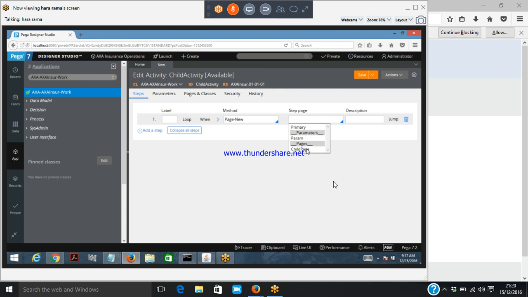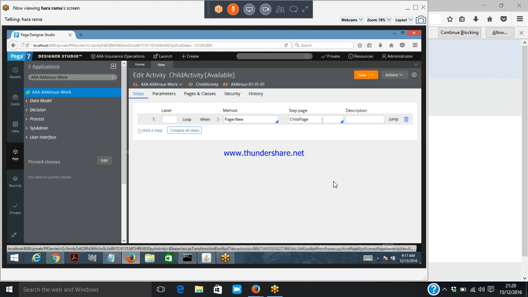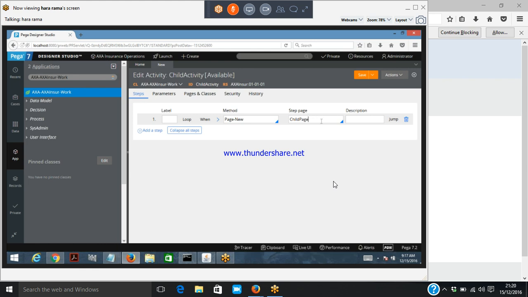What is this param, what is this primary, we'll understand later. Go ahead and choose the page which you have defined. When you are defining pages, remember one thing: you should not give any spaces in the page names. It should be a single word. In the steps tab, select child page, write down this. Step 1, method is page new, step page equal to child page. Everything is a drop down here. When to use label, loop, when, jump, and all, we will work on later.